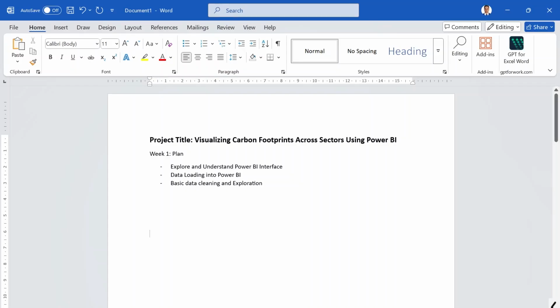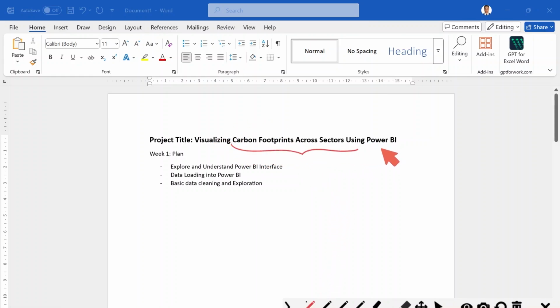Hello everyone, welcome to the AICTE project Visualizing Carbon Footprints Across Sectors Using Power BI. So from the project title you can understand that we are going to use Power BI in this case to analyze the carbon footprint across different sectors.